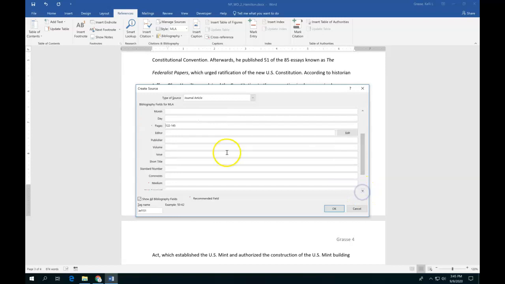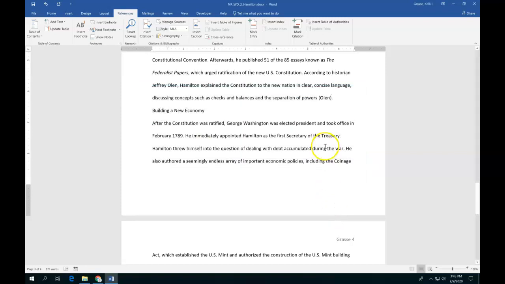Scroll down to get to the last few here. Volume is 30, issue is 5, medium is web. Okay, and go ahead and click OK again. And we have our Olin citation here, and again, they're going to have us add the page number, which in this case is going to be 142. Click OK. And notice we have the Olin 142.